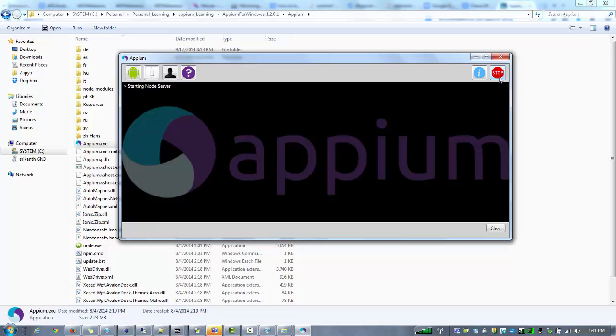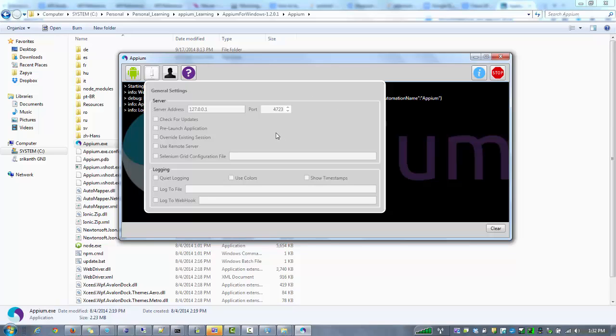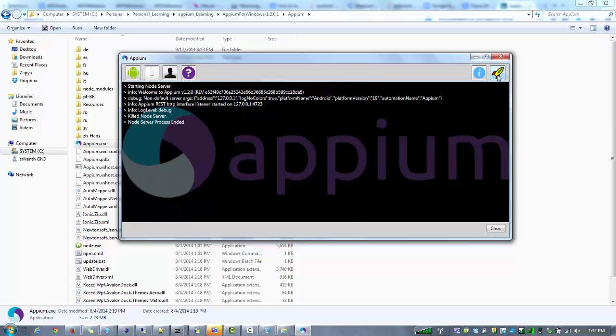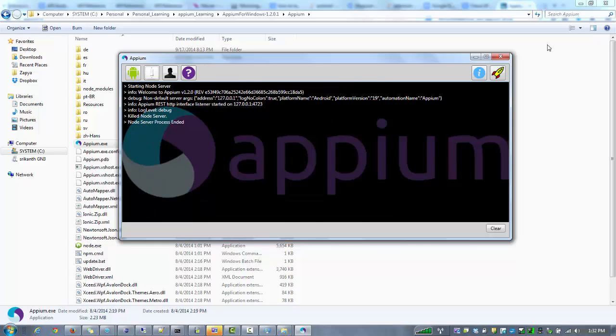If I do start, what it will do is launch a node server. In this node server, it says it started on this particular localhost, and it will give you a port as well, 4723. These things are already mentioned here, and if you need to change it, you just need to stop it, and you can change it from here as well. All these things I am going to talk about later as well.